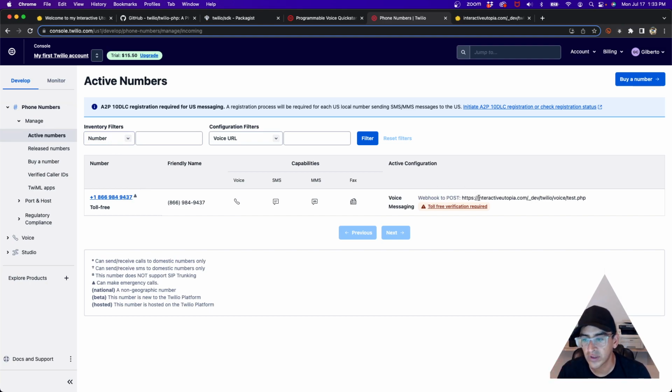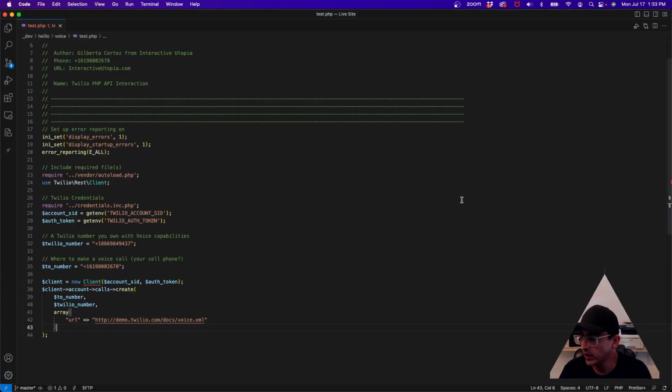In this case, I set up that URL as my webhook, so whenever somebody calls my number, this 866 number, it's going to call that URL, and then it's going to do whatever it asks it to. So for an example, if you want to take it a step further, maybe you're a business and you want to be tracking your calls, you want to see what's going on, you can have a number where all your clients call you to, then it's going to hit this file.